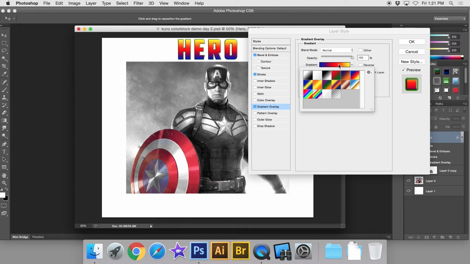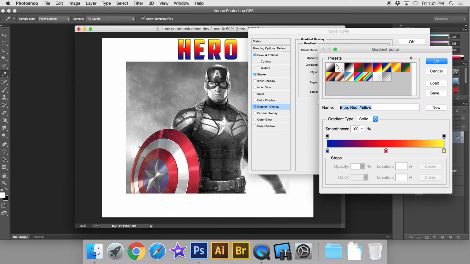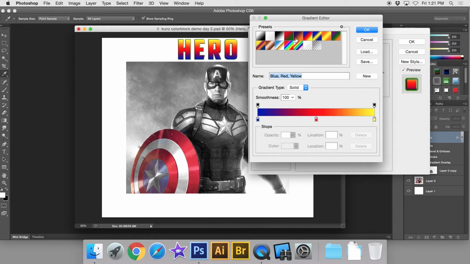Wow. Right? Here's how we're going to do that. Now you need to click on the bar, not the arrow where it says gradient, the actual color bar. Everyone click on the color bar where it says gradient, and guess what you get? The gradient editor. The gradient editor is great fun because you can make your own gradients.